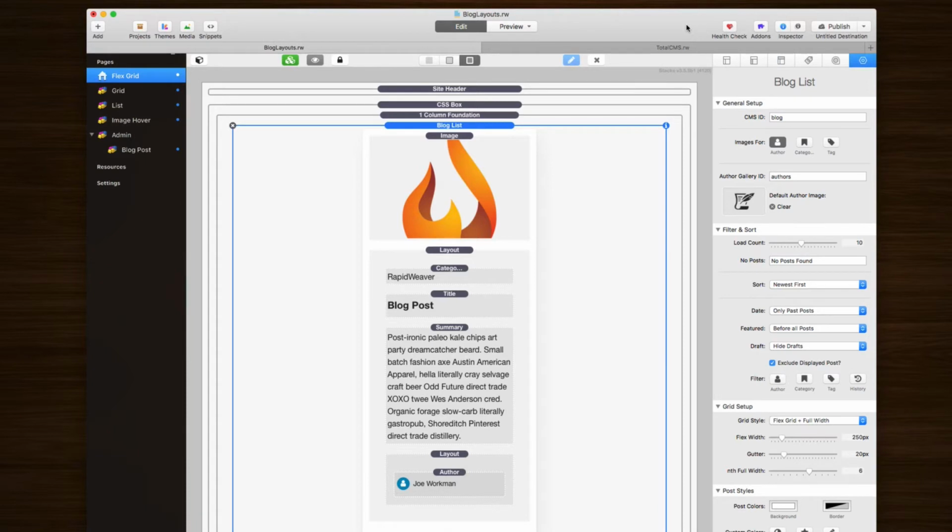Okay, so here we are in the new blog list stack. Your existing blog list stack that you have in a project will say blog list legacy. The existing blog list legacy stack that you already have in your projects will continue to work. You do not need to use this new stack, but it does have some nice new features.